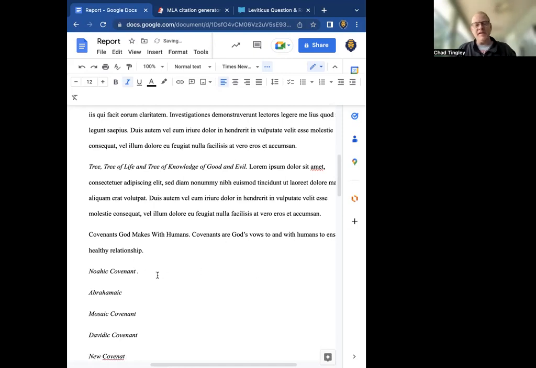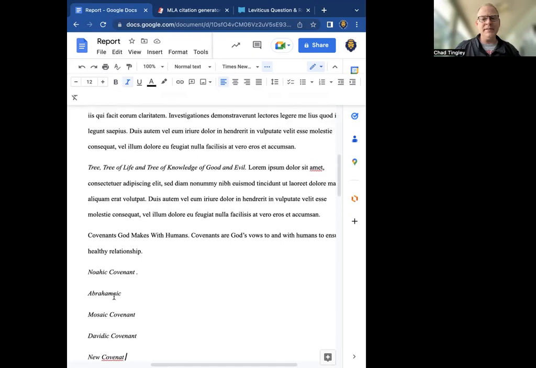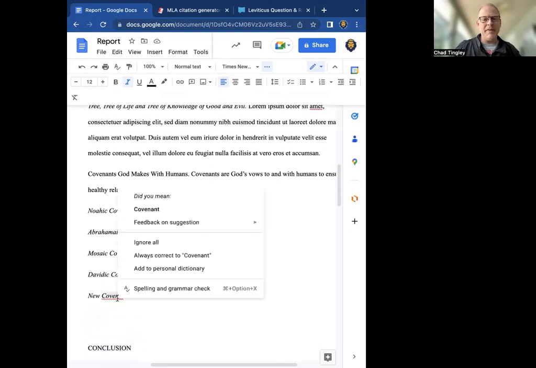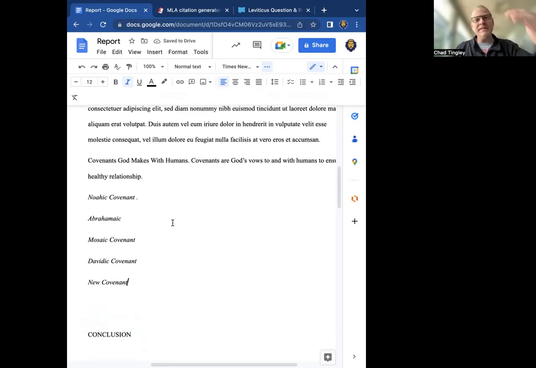And underneath this, then I could write about, look at these people I could write about: Noah, Abraham, Moses, David. I could write about the prophets here. And I could also write about the theme of the Messiah through each one of these, because each one is pointing to the Messiah. So in the Noah covenant, we have the promise of God's salvation, pointing to Messiah.